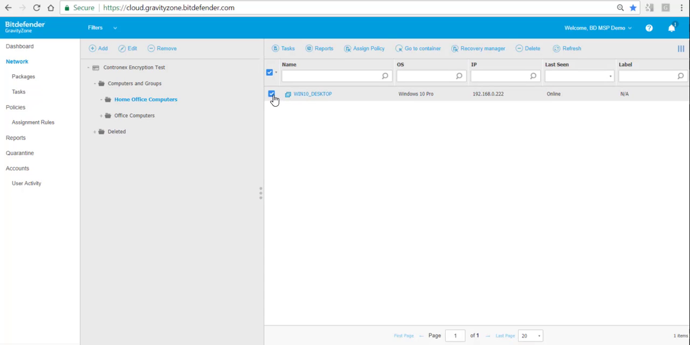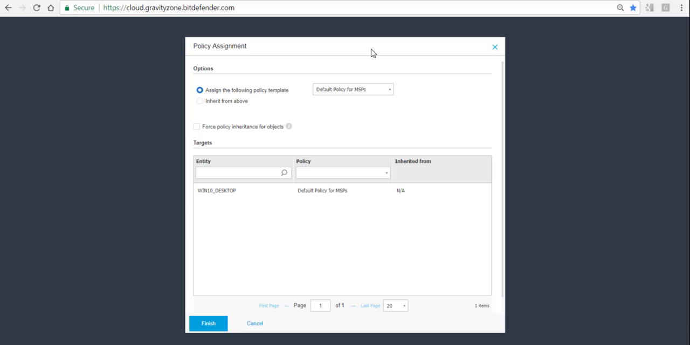We select the computer and in the menu choose Assign Policy. We make sure that the target is selected, which is that desktop PC, and we select the policy to encrypt computers and hit finish.